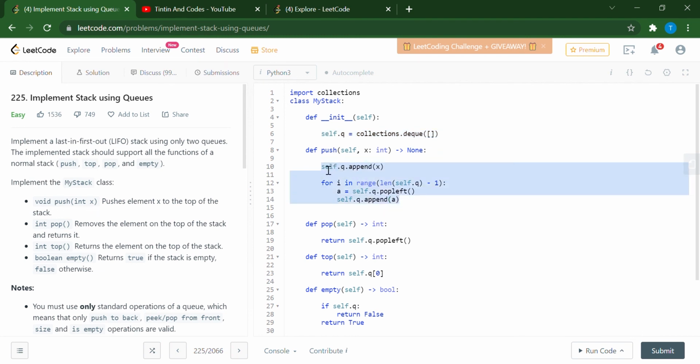Let's look at the push function, which is where we actually need to analyze the time complexity. So what are we doing here? We're first appending this x to the end of the queue, and then we're running this loop. So this loop goes through all the elements in the queue except for the last one that we've just added. So this loop will give a runtime complexity of big O of n, where n is the number of elements currently in the queue, or the imaginary stack that we're trying to create using this class, right? So this push function works in big O of n. Pop, top, empty, and init work in big O of 1, and that's basically the time complexity.